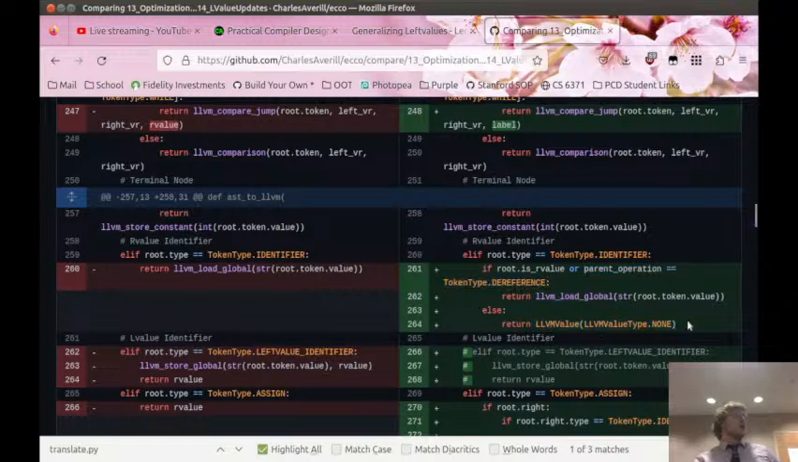The reason we want to return none here is because it's not an R value, it's a left value. And we don't compute anything if we just have an identifier on the left value, right? So that's if we see an identifier.